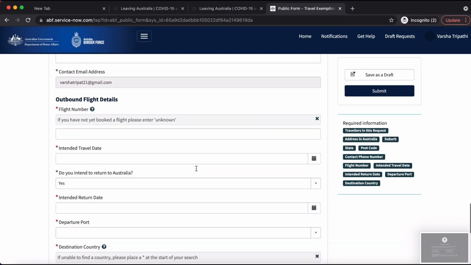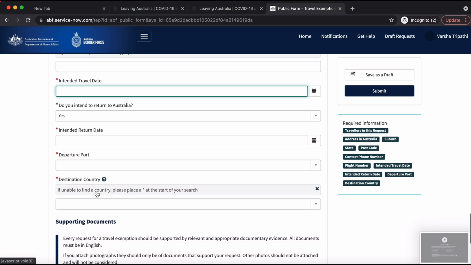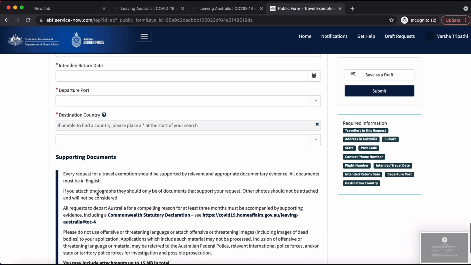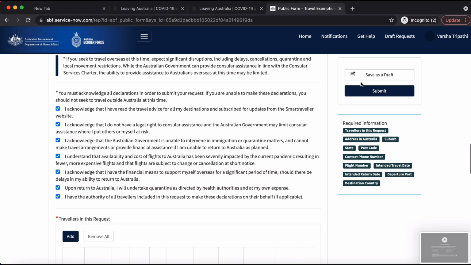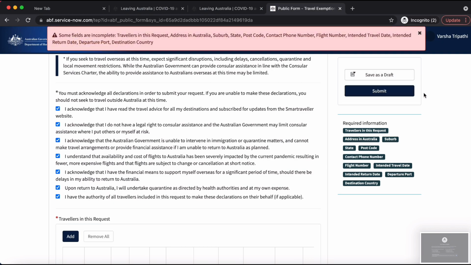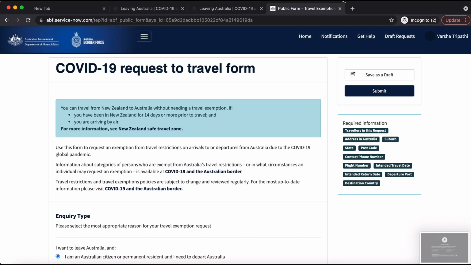fill in your address in Australia, and if you have the flight details, just fill in your flight number. Otherwise, you can just give unknown. In most cases, you will not have the flight details because the travel agents don't book the tickets unless you have a travel exemption in place. So once this is done, just submit it, and then you will receive an email like this.